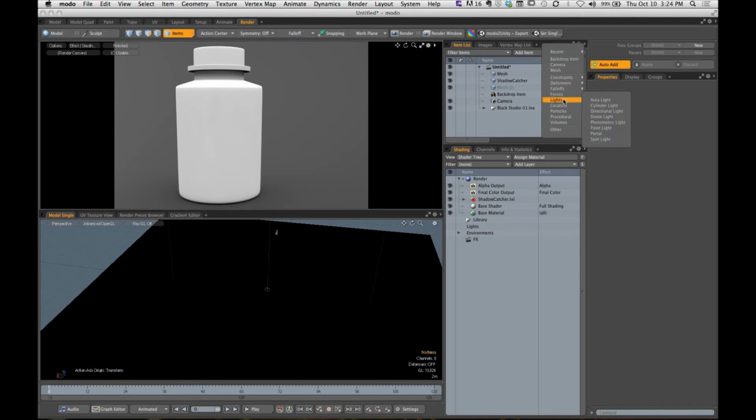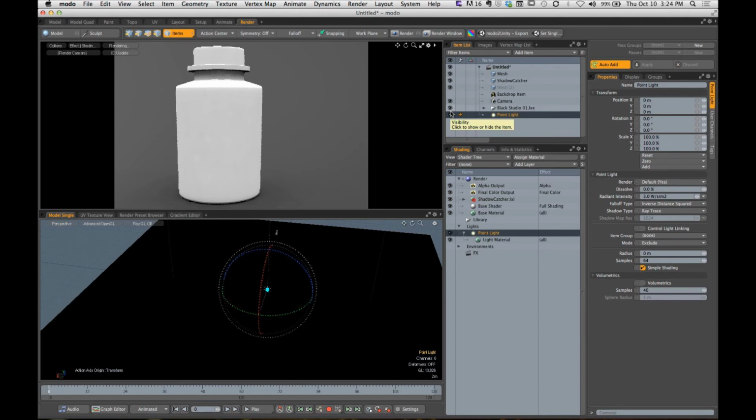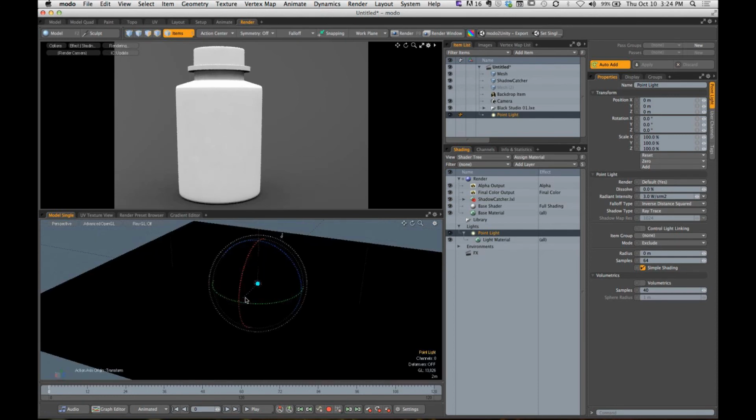Now we're going to add a point light into the mix. So let's add a point light. You can see it's indicated there inside the item list. Now, where is the point light? We added a new light. Where did it get placed?